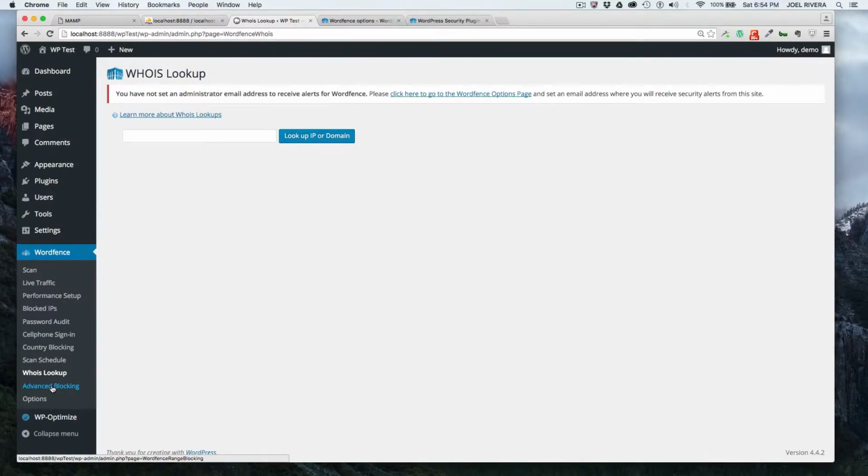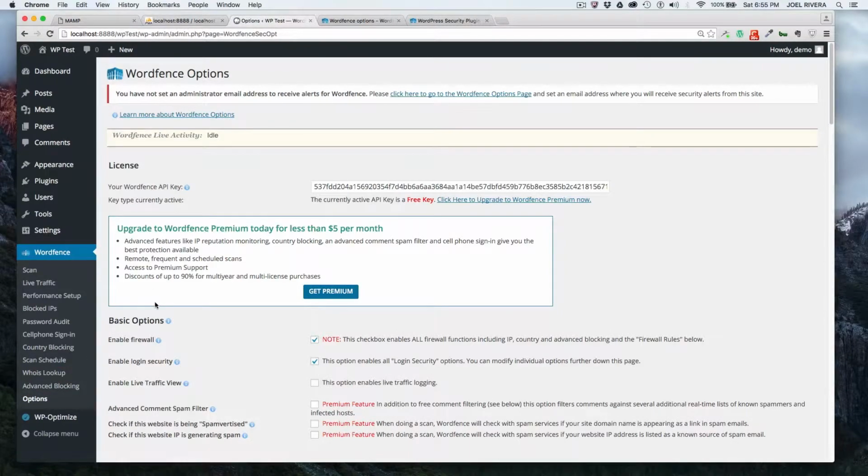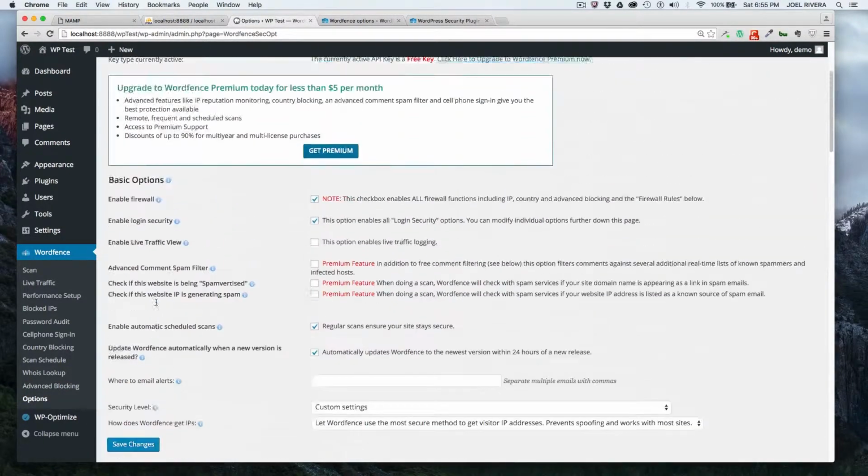And then the advanced blocking over here. So you can block certain IP address ranges from here, host names, things of that nature, and then you can do pattern blocking, which is pretty good. And then this is just again the options page that we went over initially.